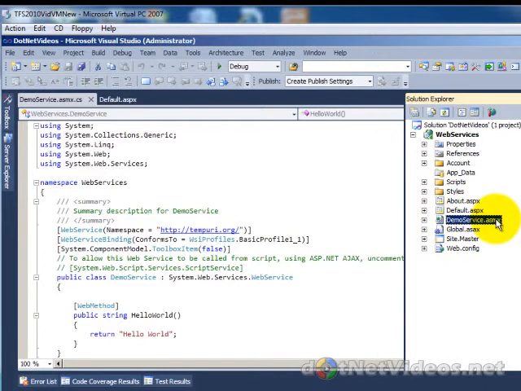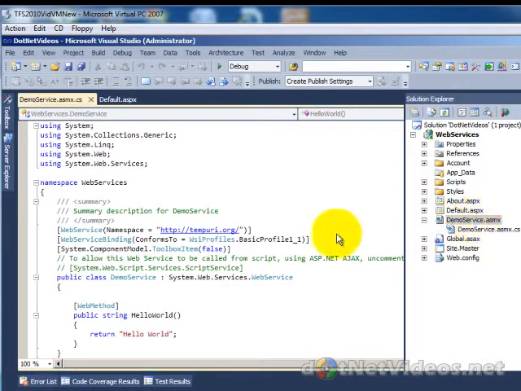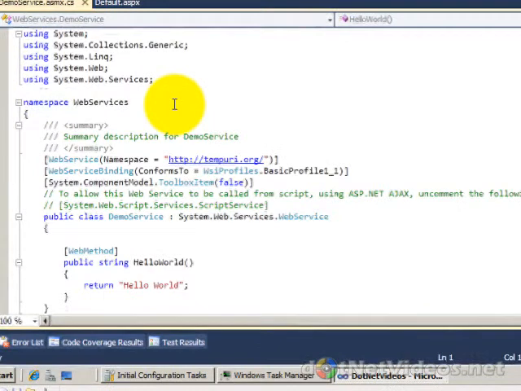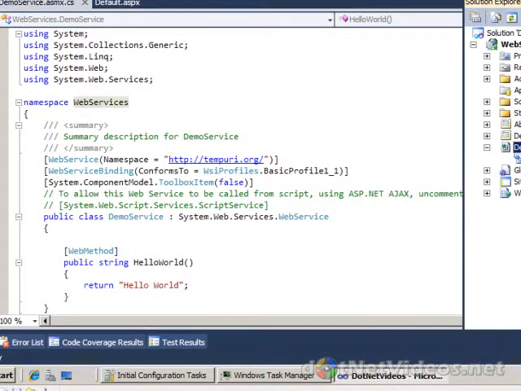So notice I've got a web application. This is a standard web application that just happens to have an ASMX web service involved in it. More likely, we could have an application that has only ASMX services in it, but they can live right alongside your other stuff in web apps.